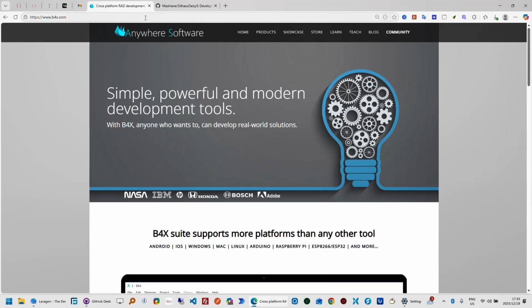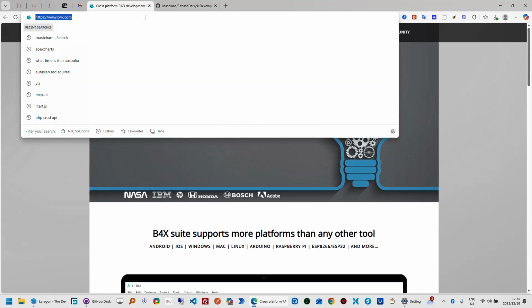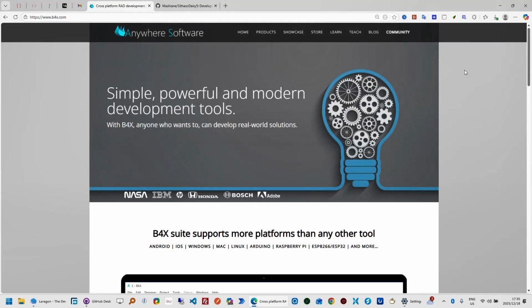So the website for Anywhere Software is b4x.com. This is actually a programming language that is similar to Visual Basic or VB.NET that you can use to write your native applications for Android, iOS, Windows, Mac, Linux, Arduino, Raspberry, and all sorts of other things. You usually use the same code base to develop these applications, and the code is transpiled to native code that works across all these mobile devices.